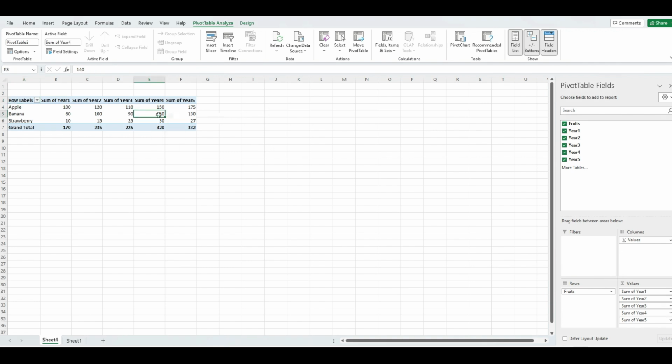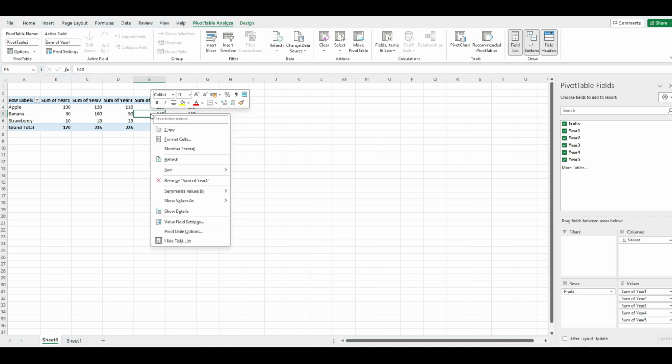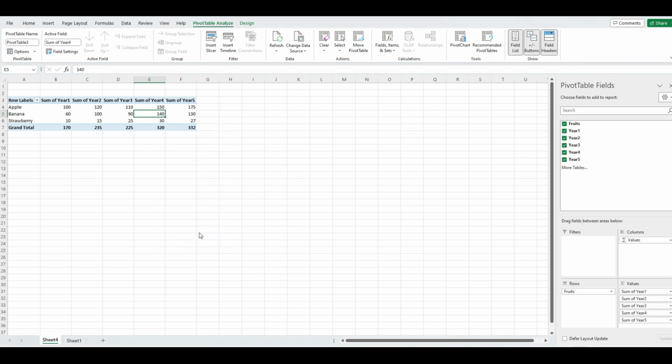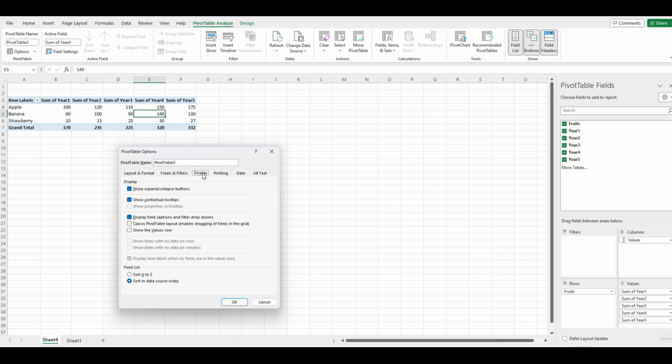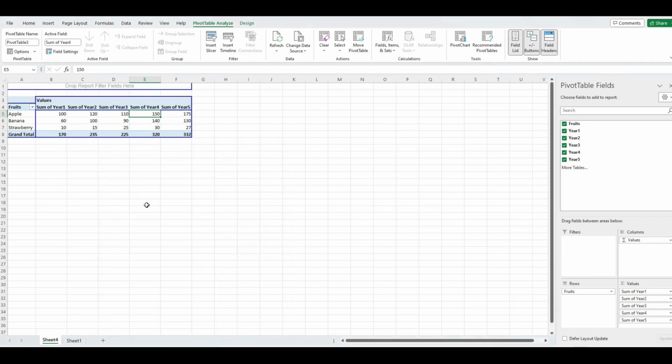If you would like to use it in classic view, after a right mouse click select pivot table options, and under the display section choose the classic layout. Now our pivot table is ready.